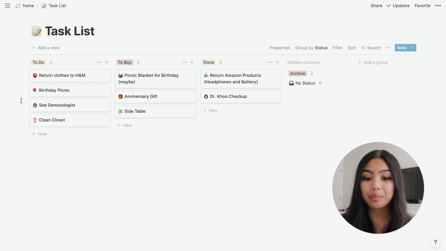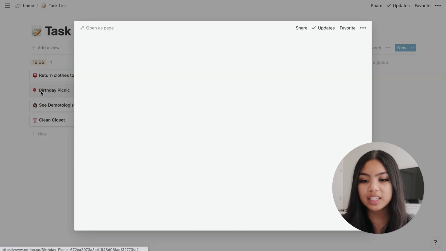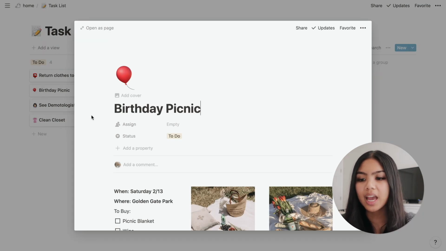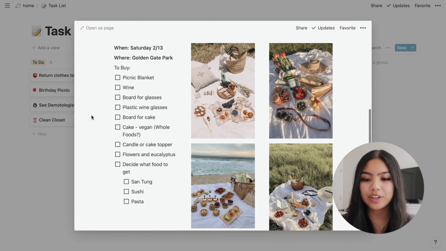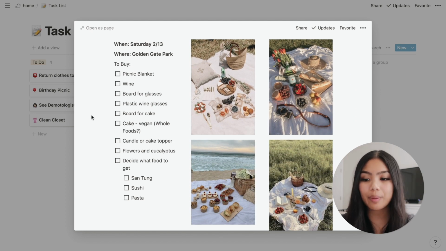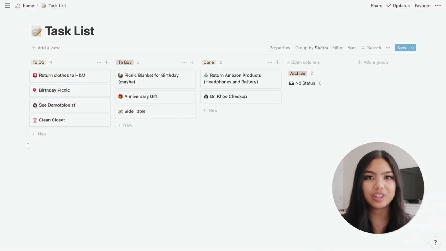So for example, my birthday is coming up, so if I click into this birthday picnic task, it opens a new page, and you can see here I jotted down all my notes or things that I needed to buy for this event. I even popped in some pictures for inspiration. So you can really just plan as meticulously and as detailed as you want within Notion.